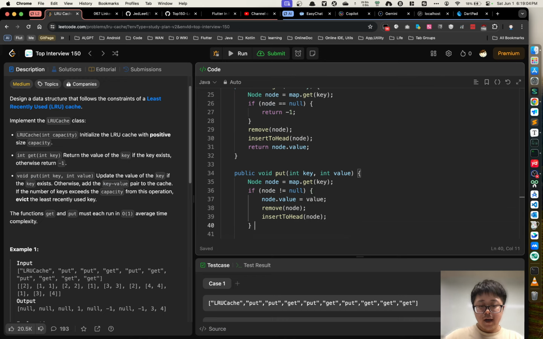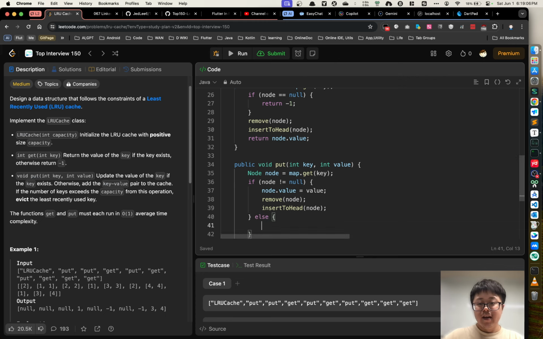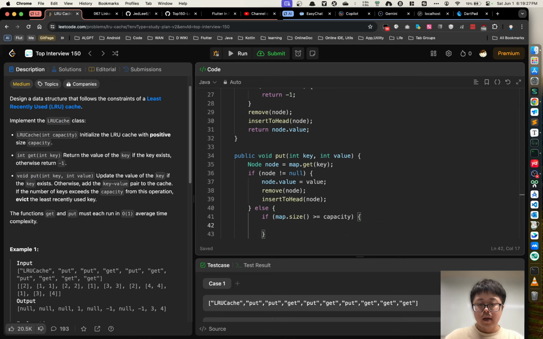And on the other hand, if the key does not exist, we have to check the capacity. And if the cache is full, we have to remove the least recently used node from the tail. And the code is: map.size is bigger than or equal to capacity. If so, first we have to get the reference of the least recently used node so we can remove it.